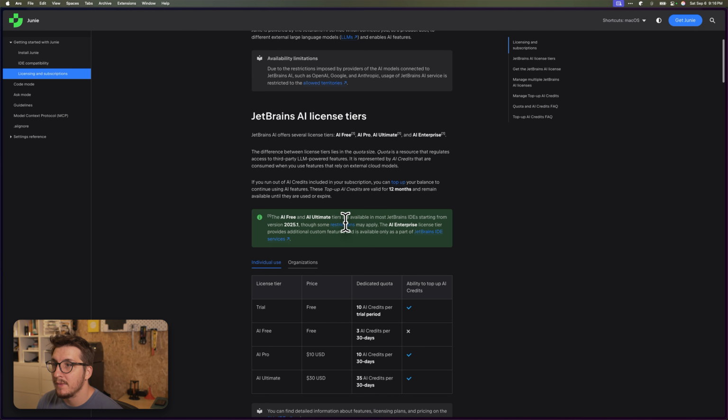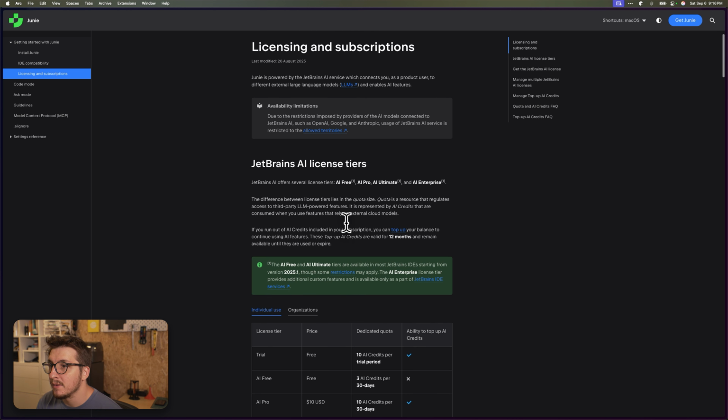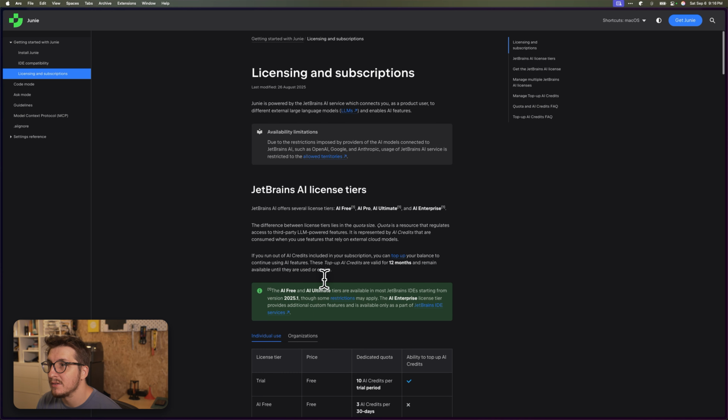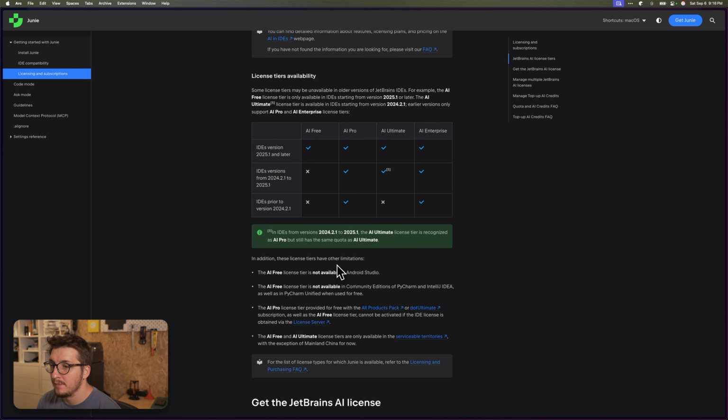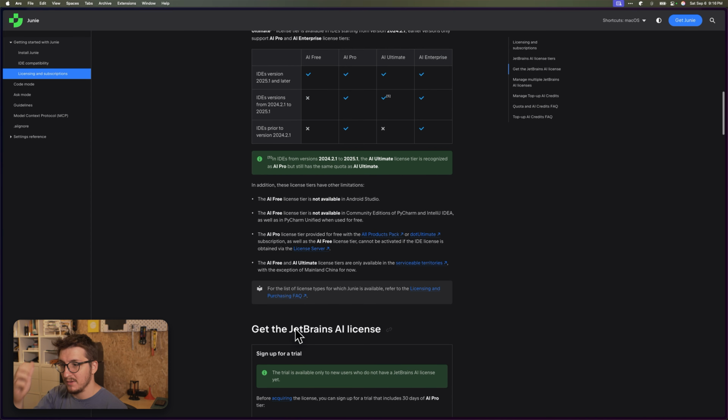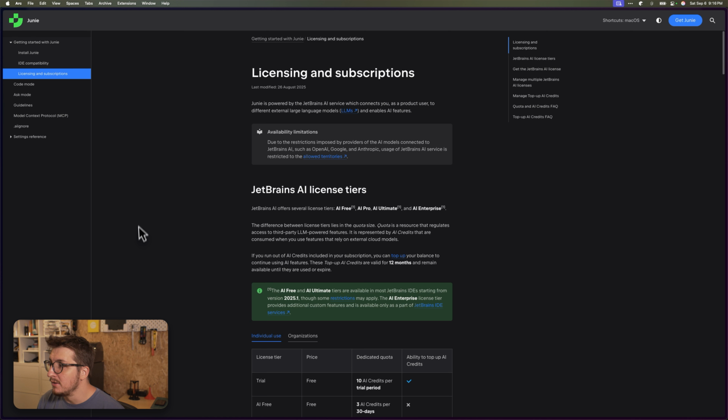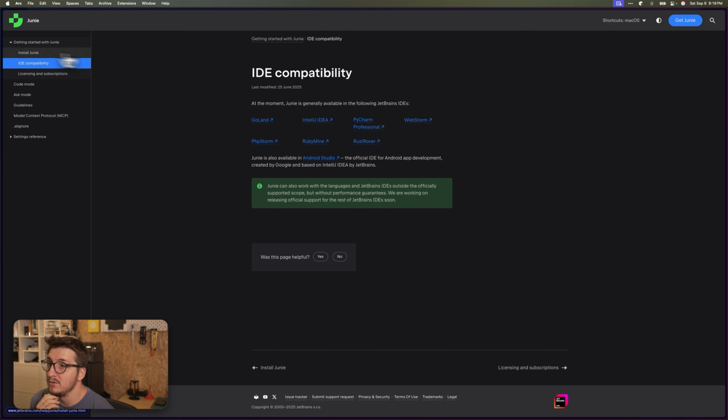Okay, available under one subscription. Okay, I can top up the balance. So it has some credits by default. Yeah, the AI Pro license. Okay, the AI Pro license tier provided with all products pack cannot be activated within the IDE. I have no idea what that is, but this is the one that I got, the all products pack, and I have it because of that. So okay, all right. Oh, here's the docs. Okay. Oh, we can use it in all these IDEs.